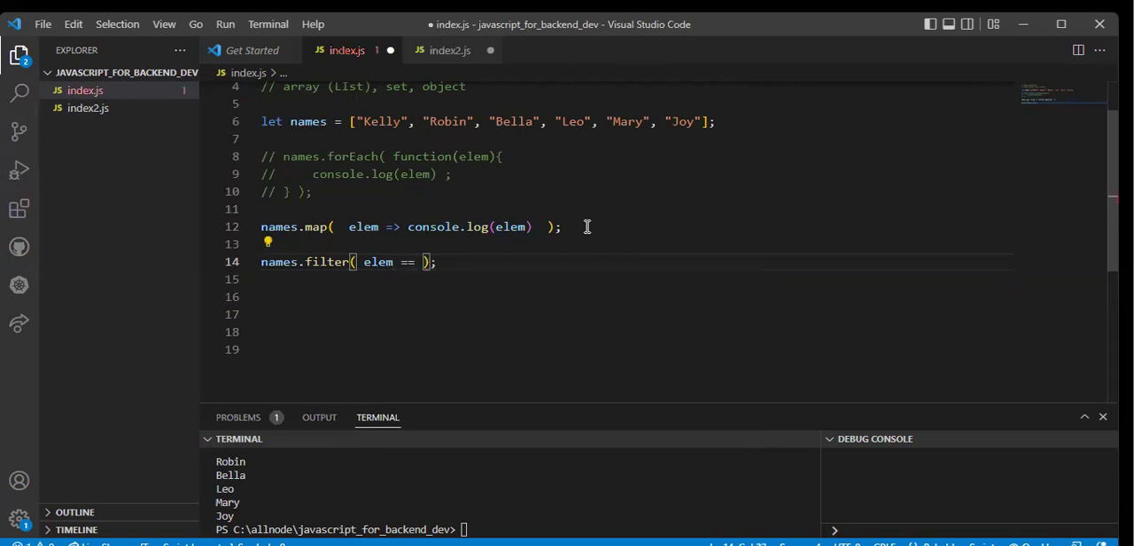Equal to, let's say Bella. So that's what I want to actually filter out here. So you can use this. I'm just going to put this in curly braces, right? Because this is like a condition as well. So I'm going to put in the curly braces so it can be much more readable.